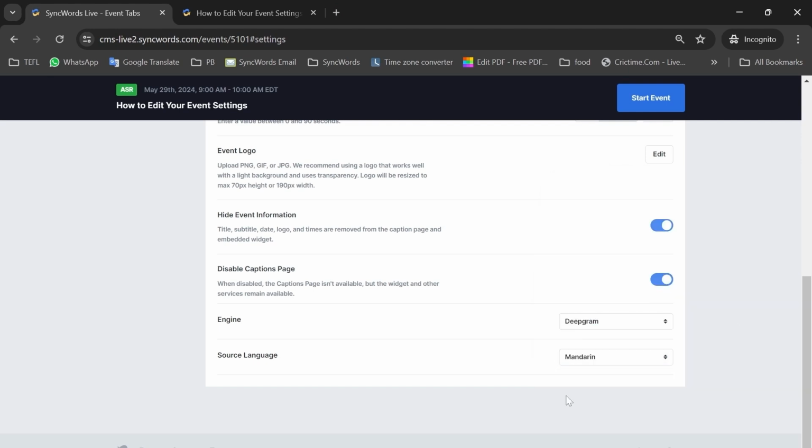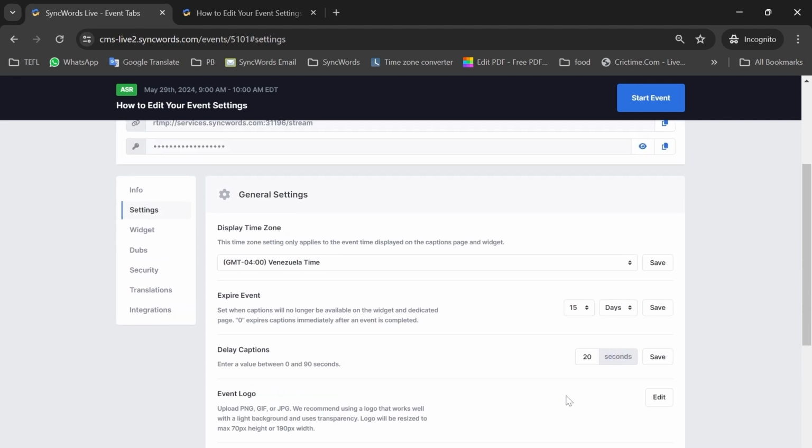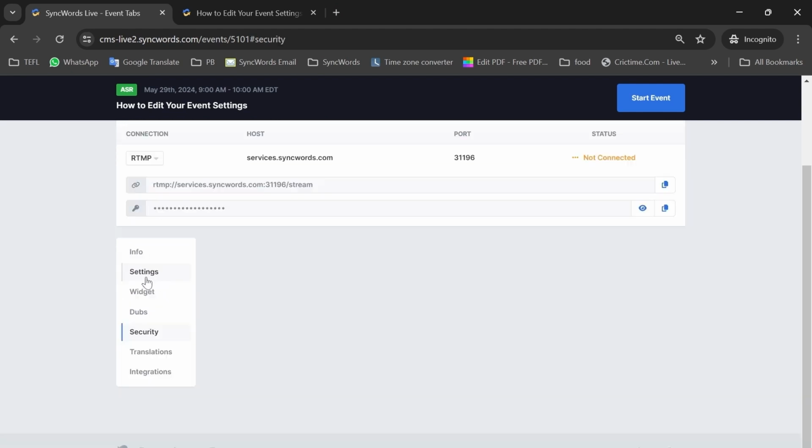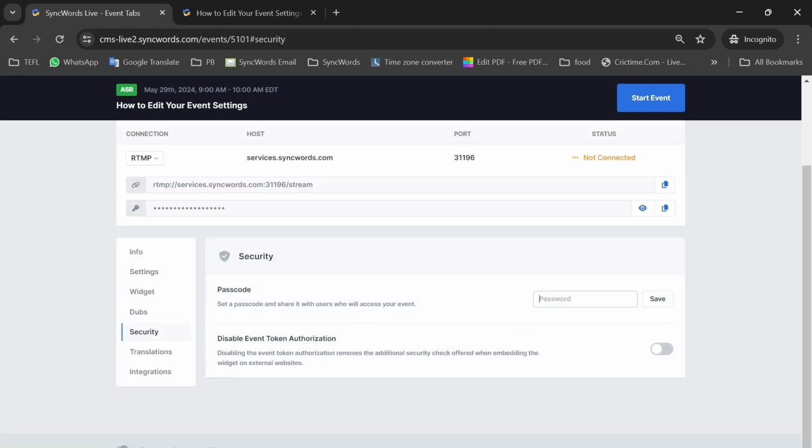For added security, you can set up a password to limit access to your event captions by clicking on the Security tab and adding a passcode. Viewers will be required to enter this passcode in order to access the captions pages. Enabling the toggle on the Disable Event Token Authorization, you will remove an additional security check offered when using the embed widget on an external website.